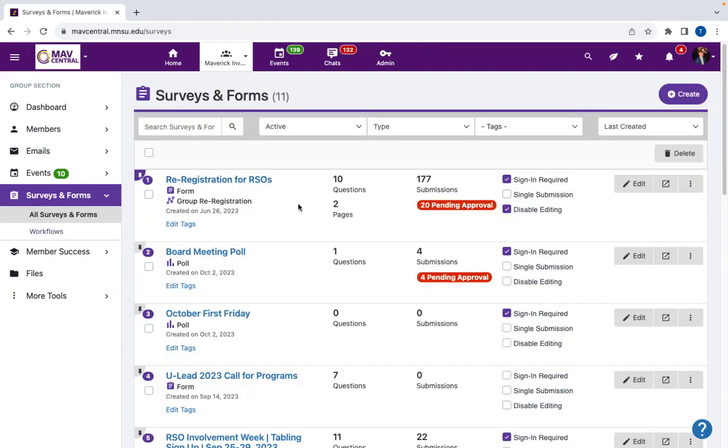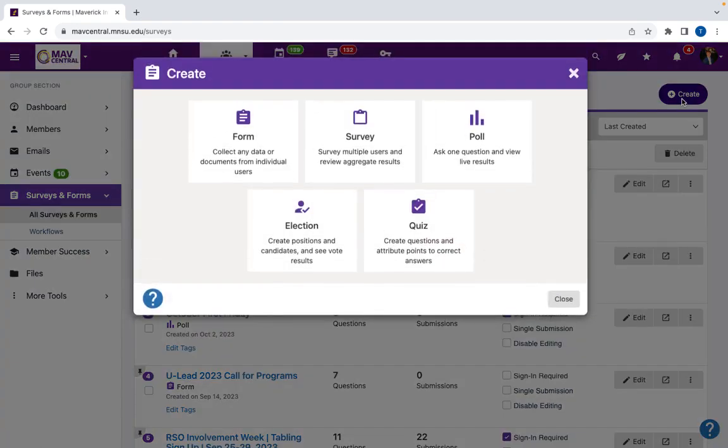And this is where you can see all of the surveys and forms that have been created for your RSO. You may not have any, but either way, over here on the right-hand side where it says Create is the button that you'll want to hit, and this will bring you all of your options for the different surveys and forms that you can make. Today we'll be focusing on the poll option, which just asks one question, and then you can view the results afterwards.